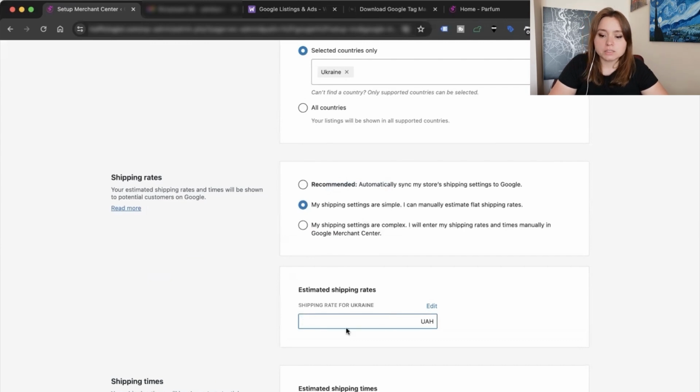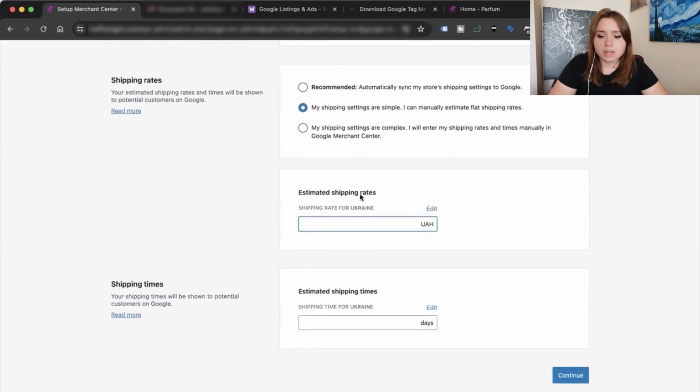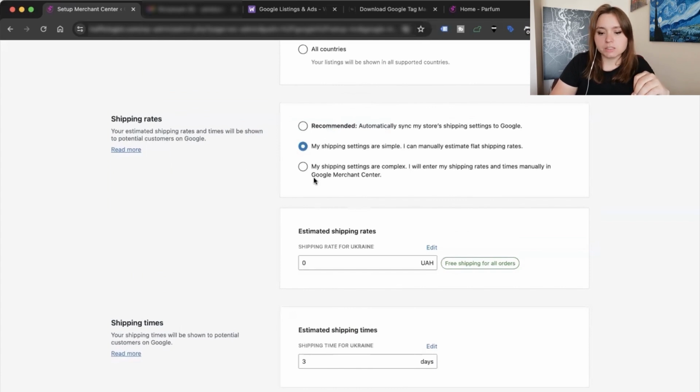That is, you can set the delivery rate right away, and let's say I leave it at 0. I have free shipping on all orders, and the time, how many days it might take. For example, on average in Ukraine, it's 3 days. I remind you, sometimes it is easier for Ukraine to leave this block and manually set it directly in Merchant Center, or the recommended block, which means automatic synchronization.